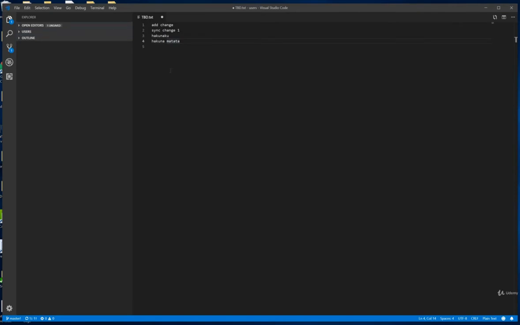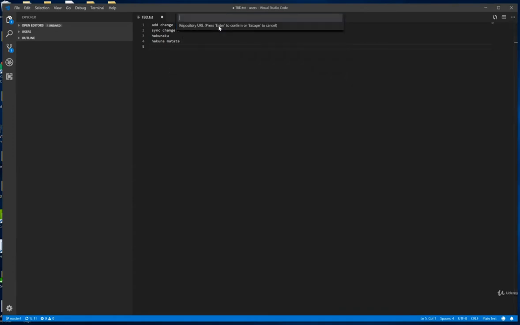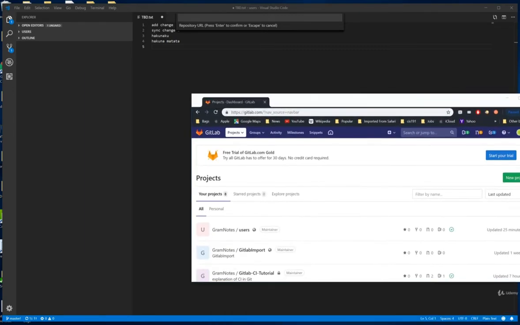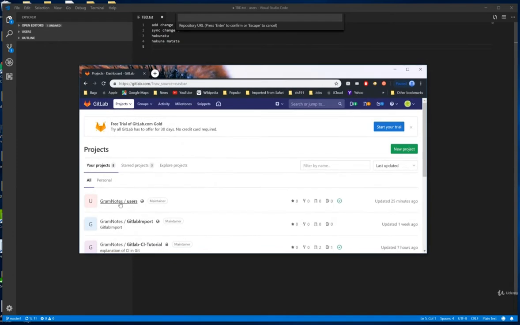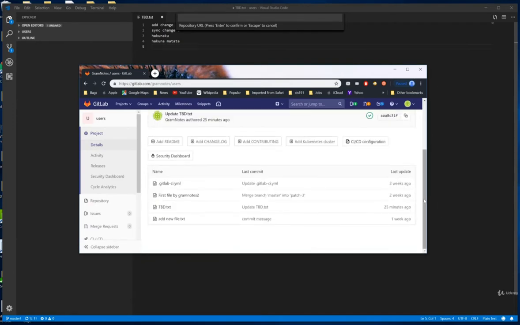So what we're going to do first is Control-Shift-P to get the command palette, then go to Git clone, right? We want to clone a repository. So let's say I've got a repository in GitLab here. You can do the same thing with GitHub or any other version control platform, right?